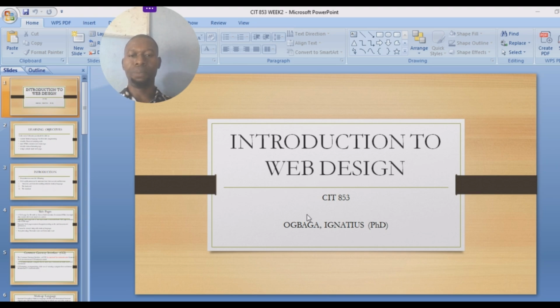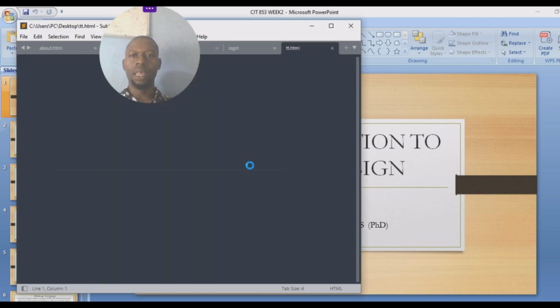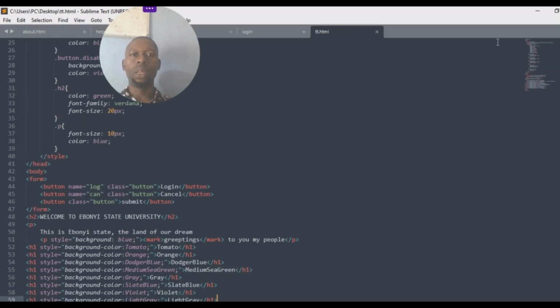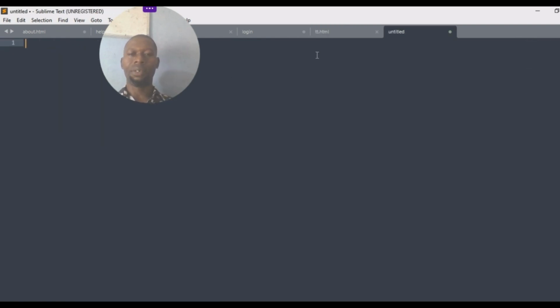We shall be using Sublime Text for the practical. If you don't have Sublime Text, you can just go online and download it. It's an open source application that you can use to write your HTML programs. Let me open a new tab for us to start there. This is our untitled page, so let me save it so that you can see what I'm doing.